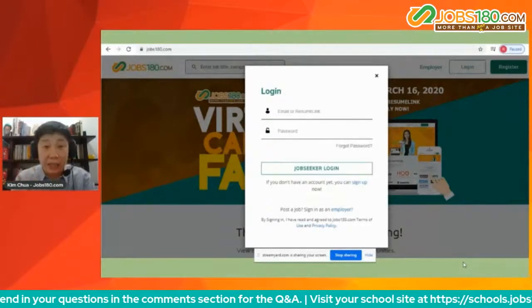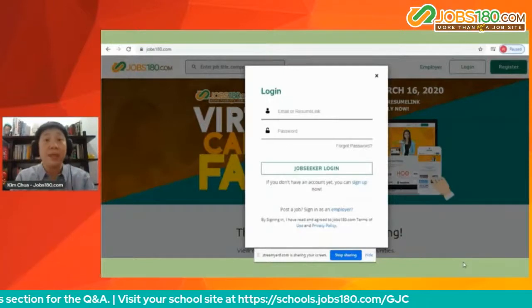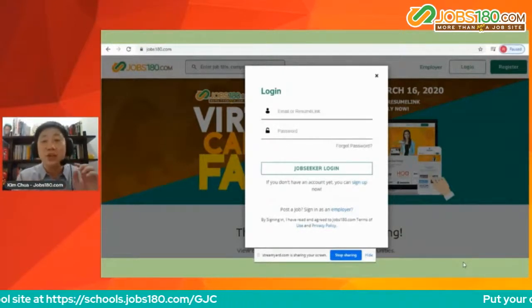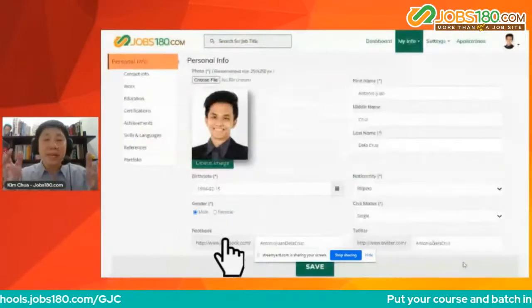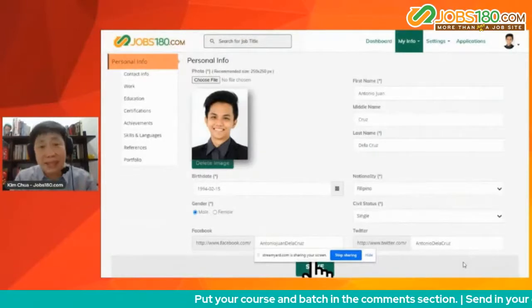Ang gagawin mo, mag-login. Pag login mo, lagay mo dito yung email nyo or resume link nyo, kayo lang may alam yan, at lalo na yung password nyo na kayo lang talaga may alam yan. So when you do that, you now go inside your account. Pag nasa loob na kayo ng account nyo, ano gagawin nyo? Mabilis na lang ito. Fill in the blanks.